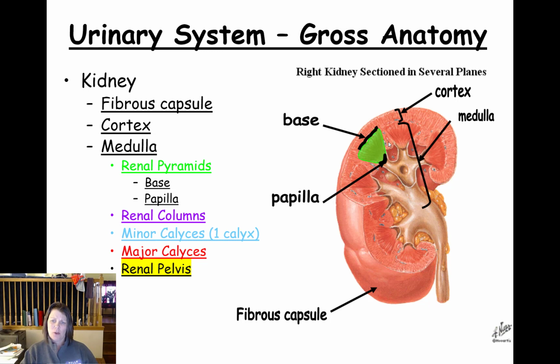Renal columns are going to be extensions of cortex-like tissue that are going between the pyramids. And at the tip of the renal pyramids, the papilla, we're going to have these tubes that are considered part of the collection system.